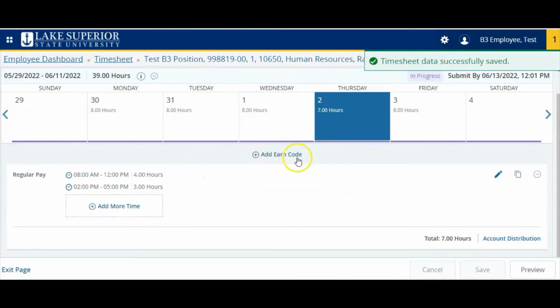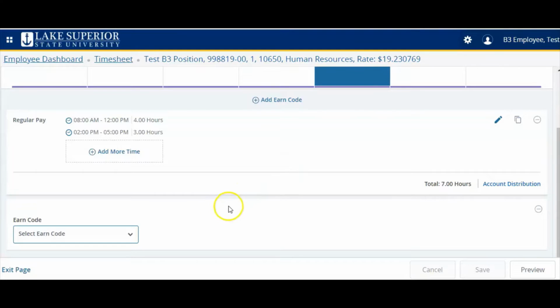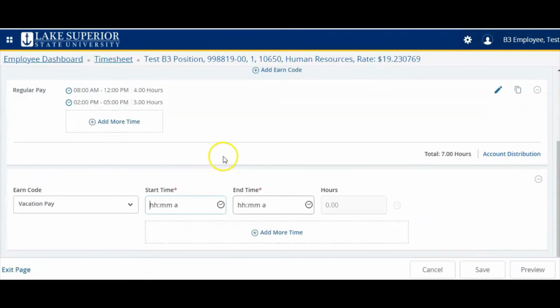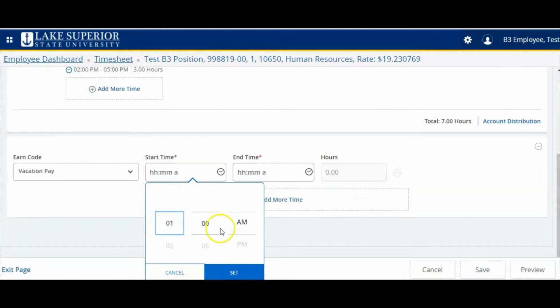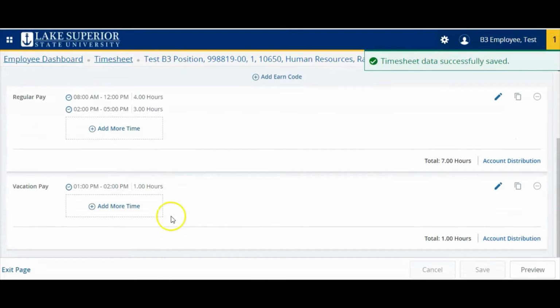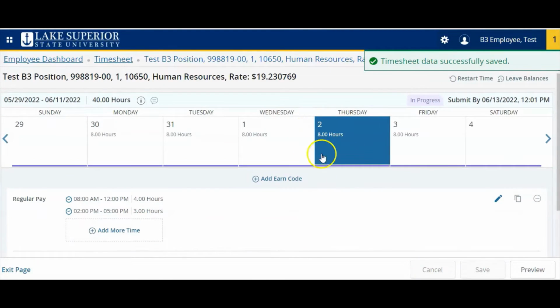So for whatever reason I took that lunch, I need to enter in a different earn code. Whether that was sick time or vacation time, let's say I was meeting a friend over lunch, and so it's vacation pay. So I want to enter in vacation pay. I want to enter in the time that I was gone from 1 p.m. set to 2 p.m. We want to make sure that we're not overlapping our hours at all. Save. So now we have 1 hour of vacation pay logged, and we're back up to 8 hours total reported for Thursday.